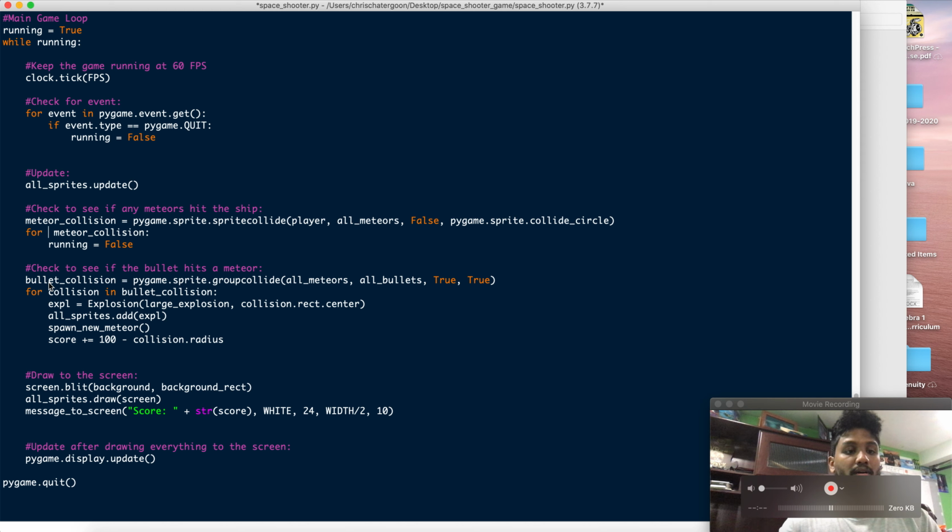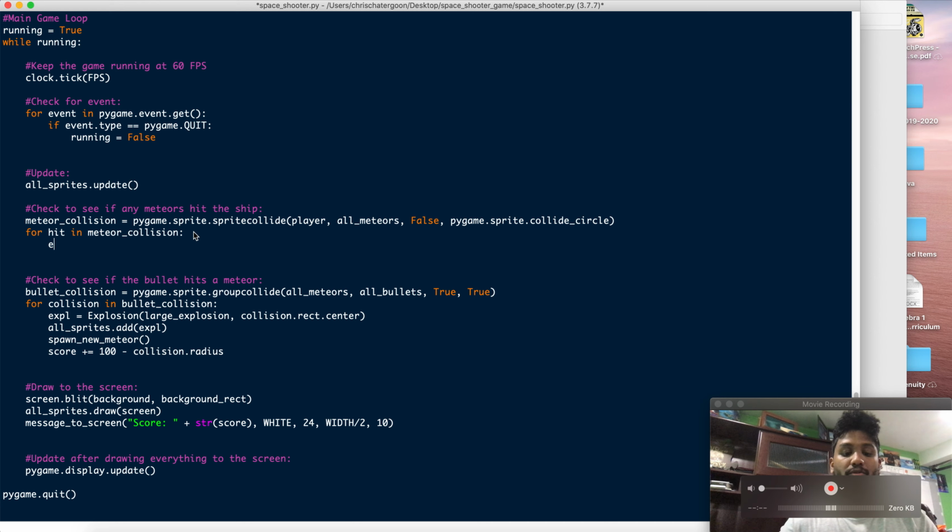So we'll say for hit in meteor collision. We'll take off the running = False. And what we'll do now is the same thing as before. So expl is equal to Explosion, and we're going to be setting a small explosion list that way. And we'll be using hit.rect.center. Last time it was collision because that was our temporary variable here, and now we're using hit. I could really just change this to collision and it'll be collision.rect.center, and it would be the same thing. It might be easier for you to do that.